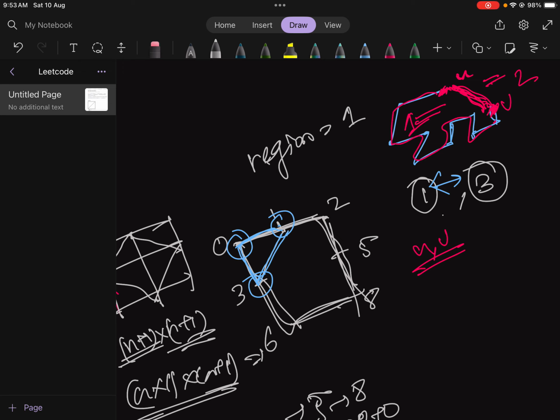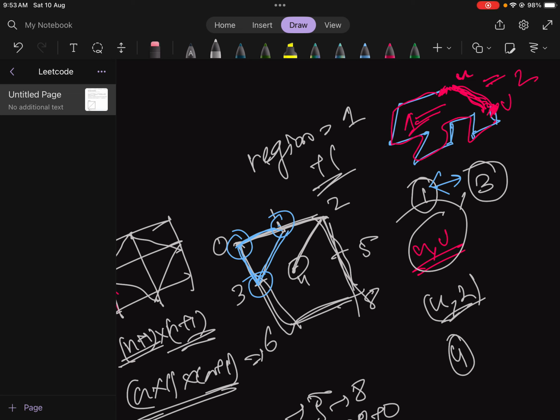Now we are trying to connect these two. That means regions will be increased by 1. Got it? This is actually the logic. And suppose this is again a region. Suppose this is 4, and there is an edge connecting from 4 to 2. So what is the parent of 4? Parent of 4 will be 4, because this is disconnected from the other nodes.